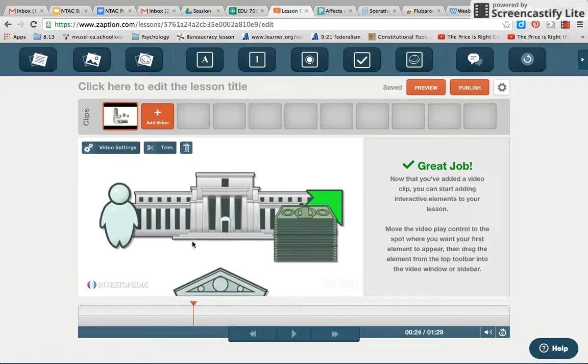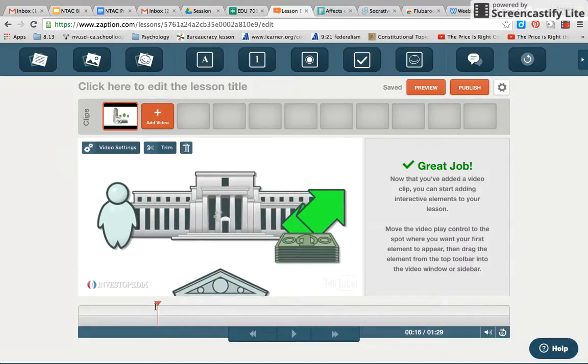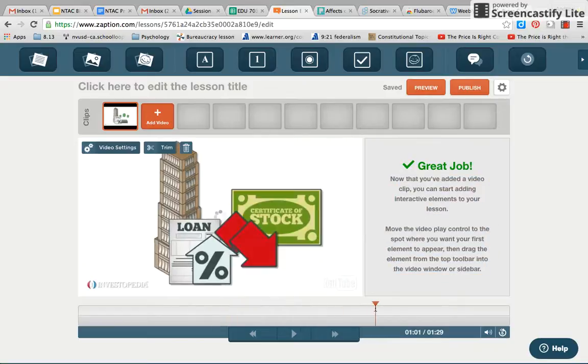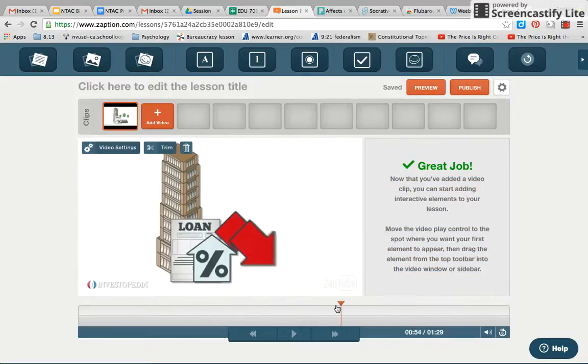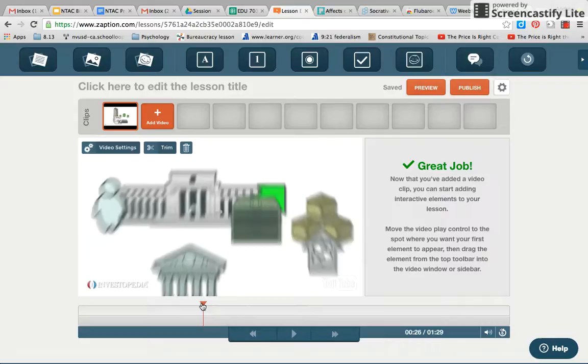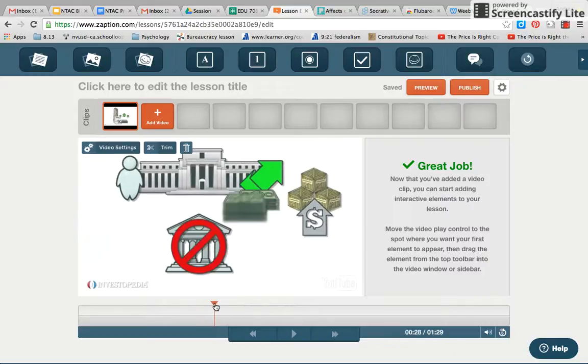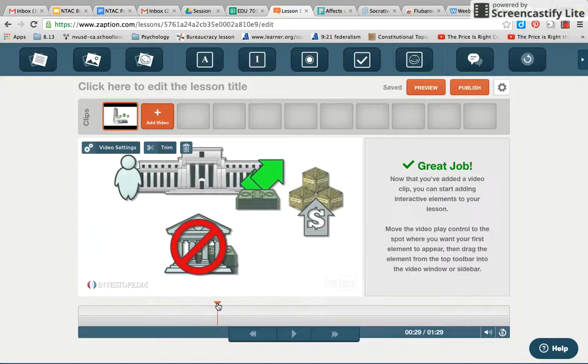But ultimately, once you find a place at which you would like the video to stop and then have kids consider something, you would move the video to that point, and you use this little sliding bar here just like you would in basically any sort of video software. You can move the sliding bar to the place where you want the video to pause. We'll stop it here. I've never seen this video, but we'll assume that I have.